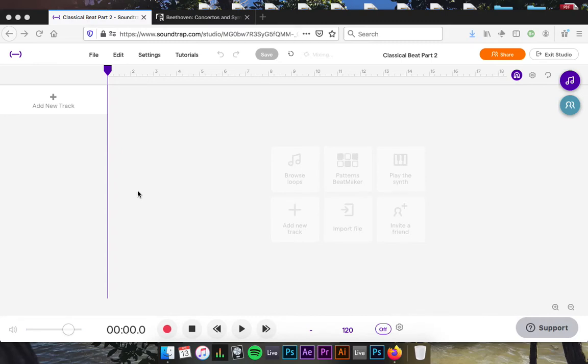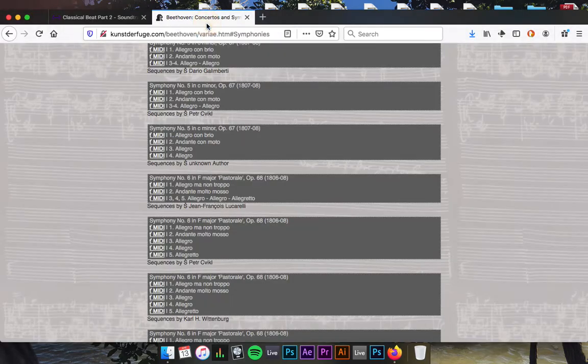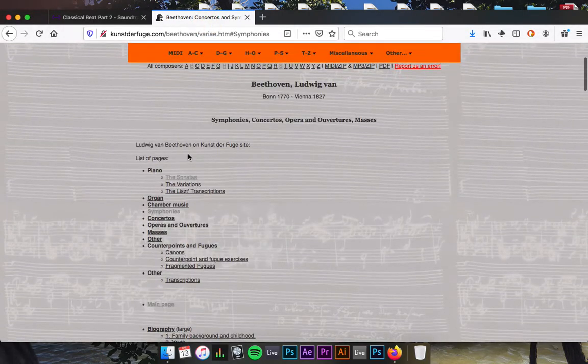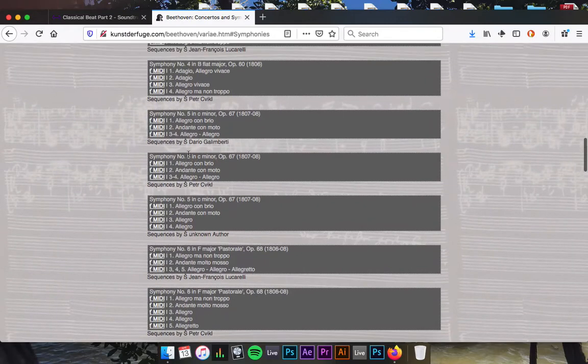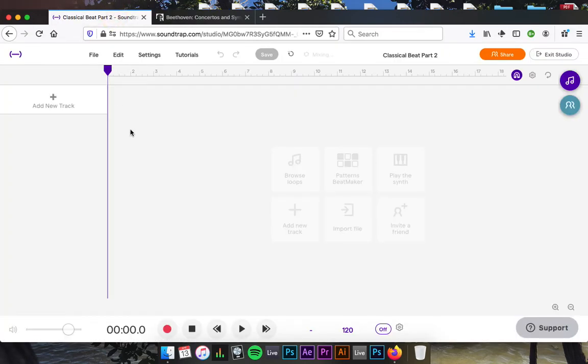Alright guys, so we're gonna be making our classical beat part 2. This time we're actually gonna be chopping up the song a little bit and trying to maybe make it sound a little bit less like the original. So I've already pre-downloaded Ludwig van Beethoven's Fifth Symphony. If you don't know, it's the one that goes ba-da ba-da ba-da ba-da. You should probably know.